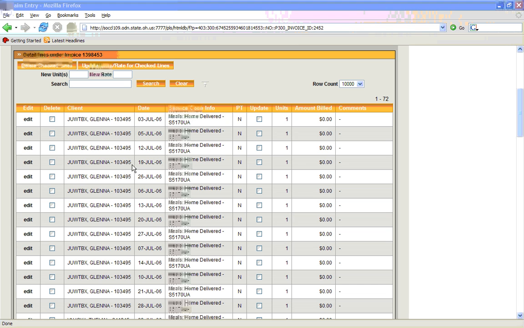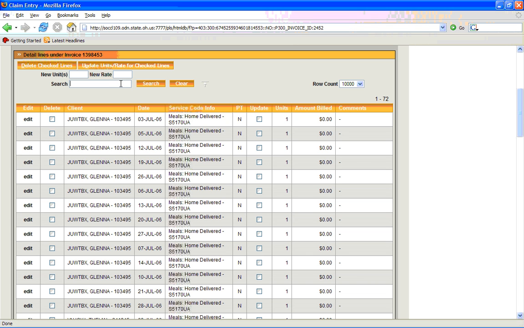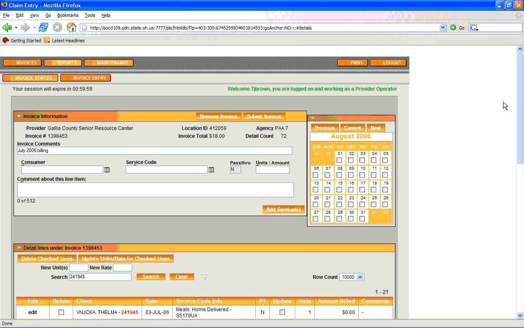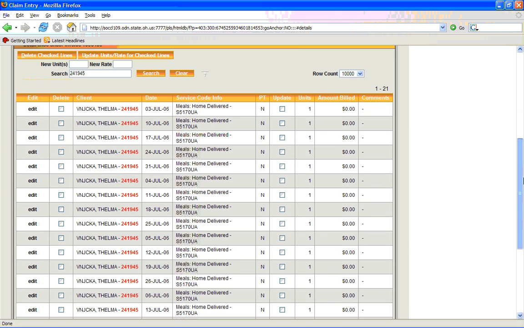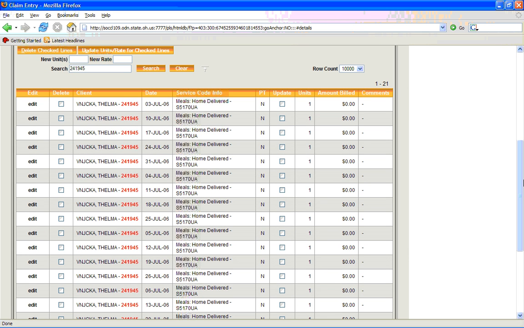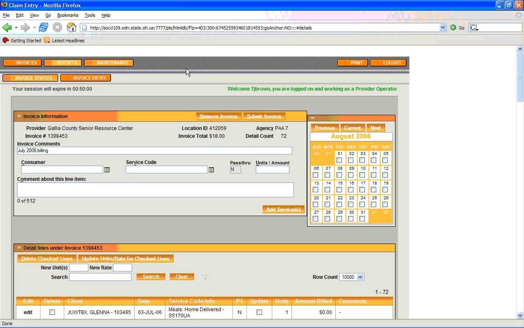How to search detail lines. To conduct a search, enter a search string in the search text box. The client, date, and service code columns will be searched. Click Search. The system will return the result of the search. Click Clear to clear out the results of the search and display all detail lines of the invoice.